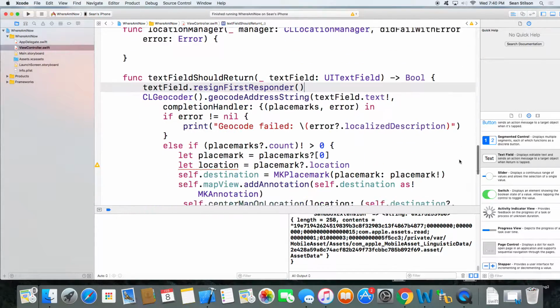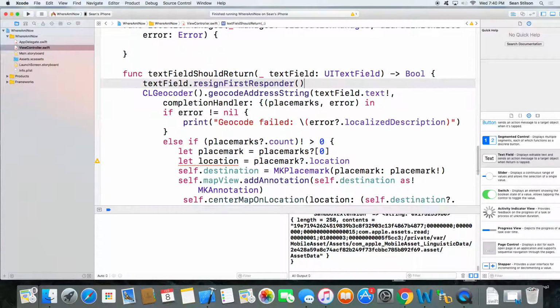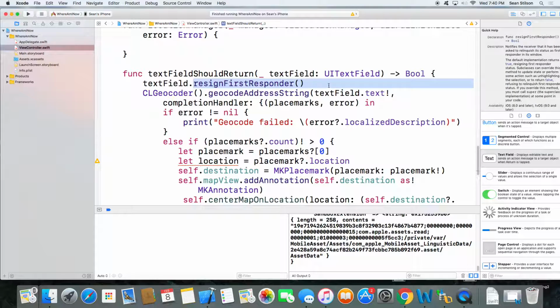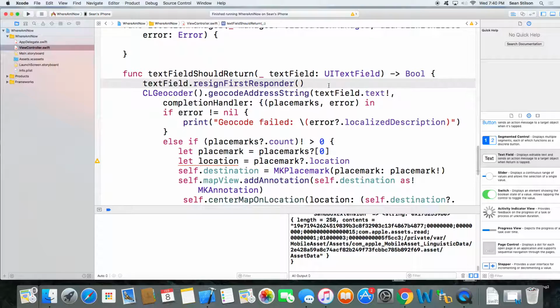What was it, text field what? Where did we do that, I'm sorry? Right up here at the top. Text field resign first responder. That will make the keyboard go away after you enter.